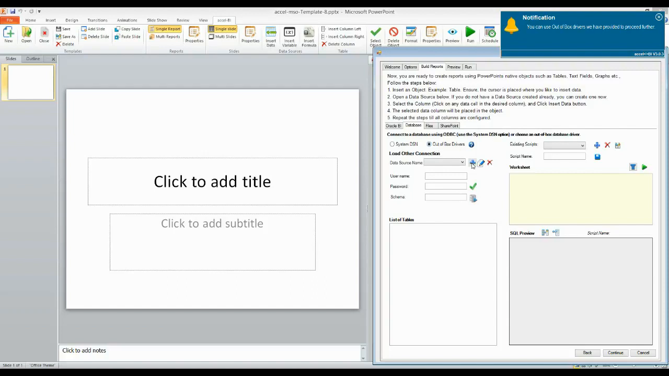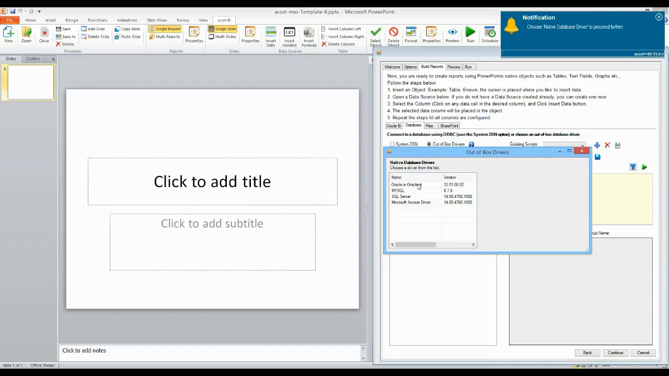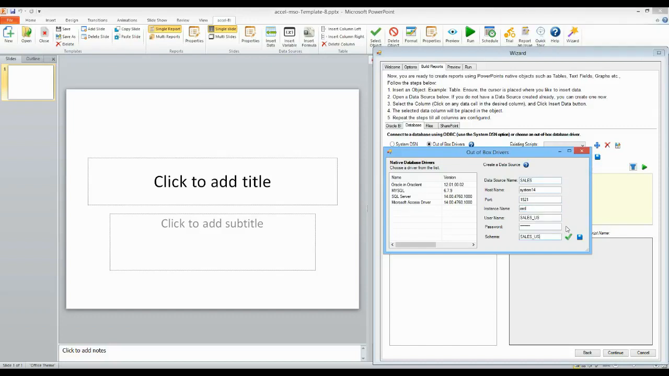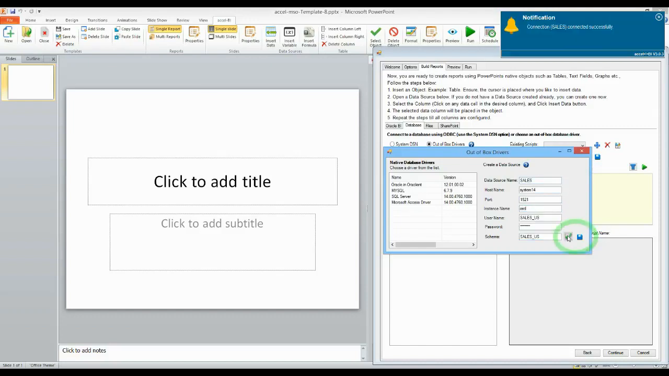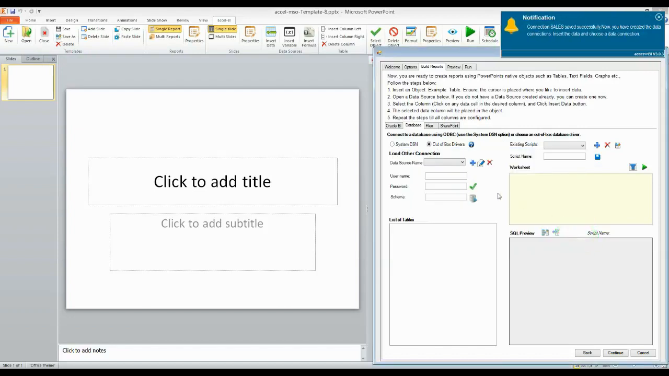Click on the Out-of-Box Drivers radio button, then click on the Add button. Here, choose an appropriate database and enter the database connection details such as host name, login ID and password. After entering all the details, test the connection and click on the Save button. The connection you have created just now is listed here. Choose the connection, enter the schema name if applicable, and click on the Execute button.